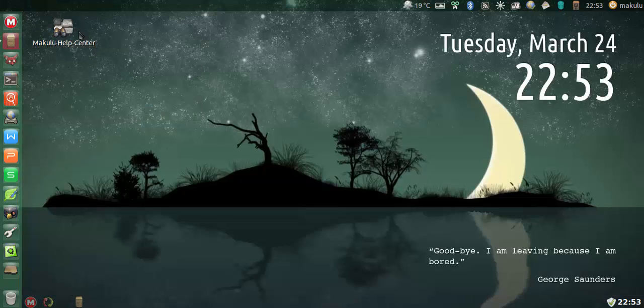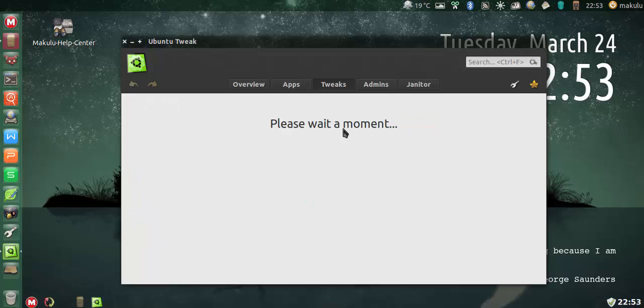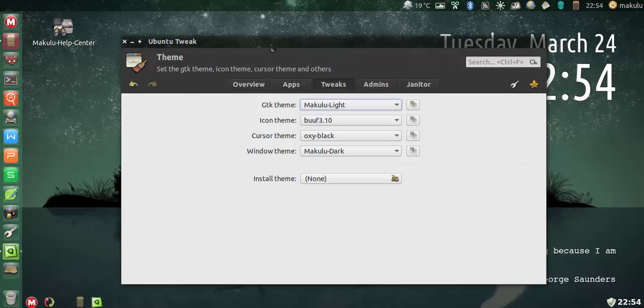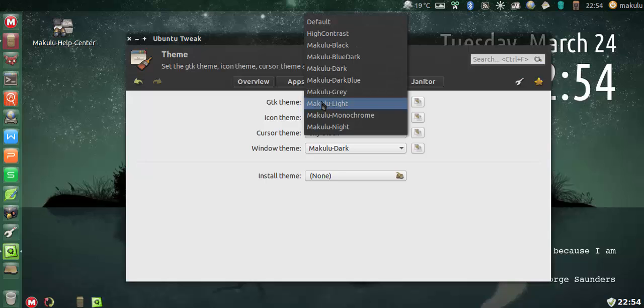The new thing in the beta 1, obviously, before I get to that, the themes. I've done some work on the themes. I've removed some, added some. We've pretty much got these themes here, which is 1, 2, 3, 4, 5, 6, 7, 8 themes. So you've got 8 default themes in Makulu Unity Desktop.